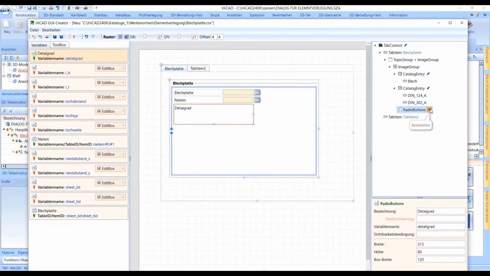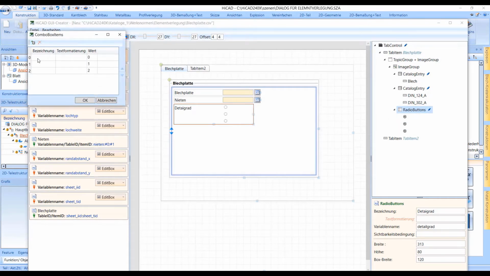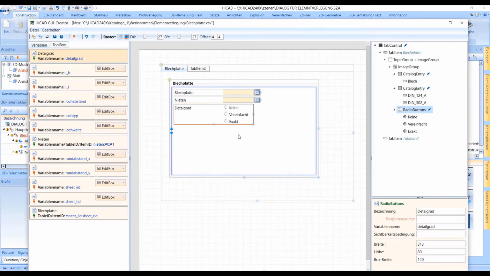In the case of rivets, the catalog entry has been defined as a list variable, so the variable can simply be dragged into the dialog here. In both cases, direct access to the catalogs is ensured. The other variables can then be dragged into the dialog as combo box, edit box or radio buttons, as in the case of the level of detail.